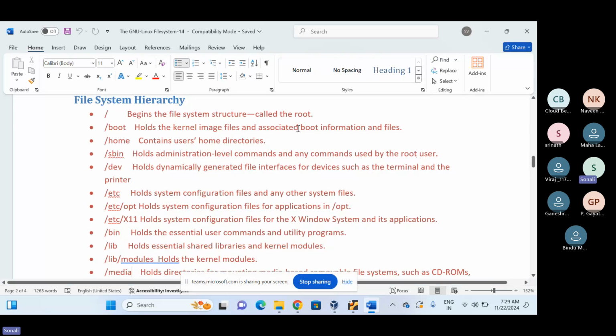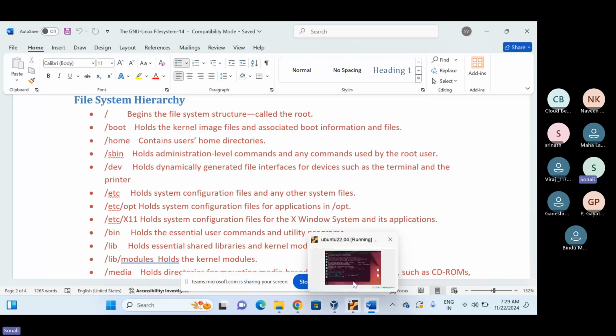So we have this sbin, we have this dev. Dev is all dynamically generated files for devices. All the device related files are inside this dev directory. So let's check for sbin, let's check for dev.